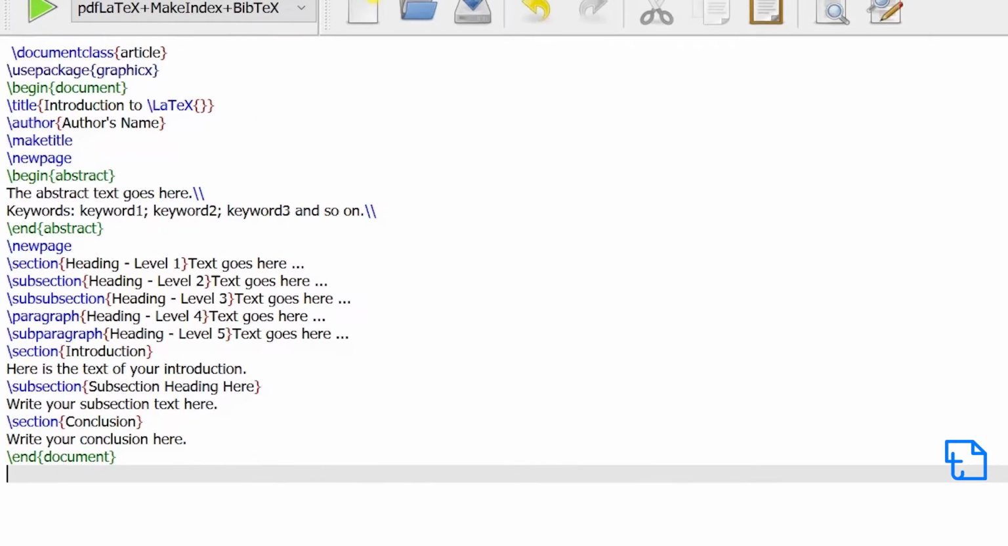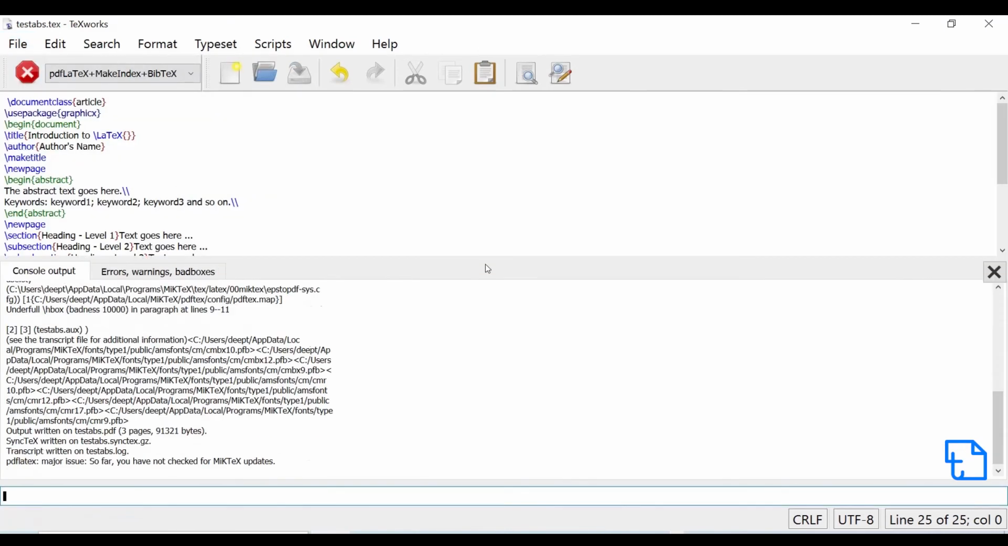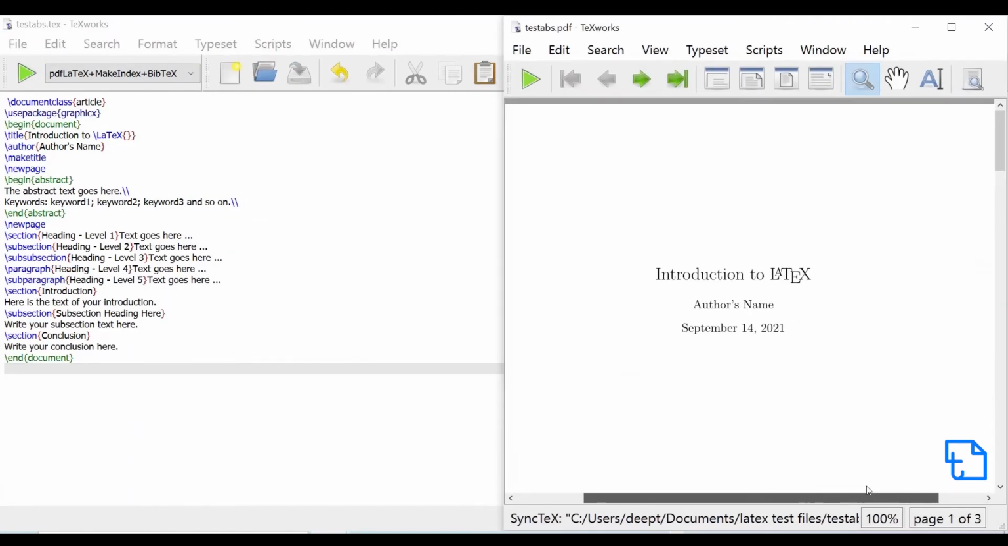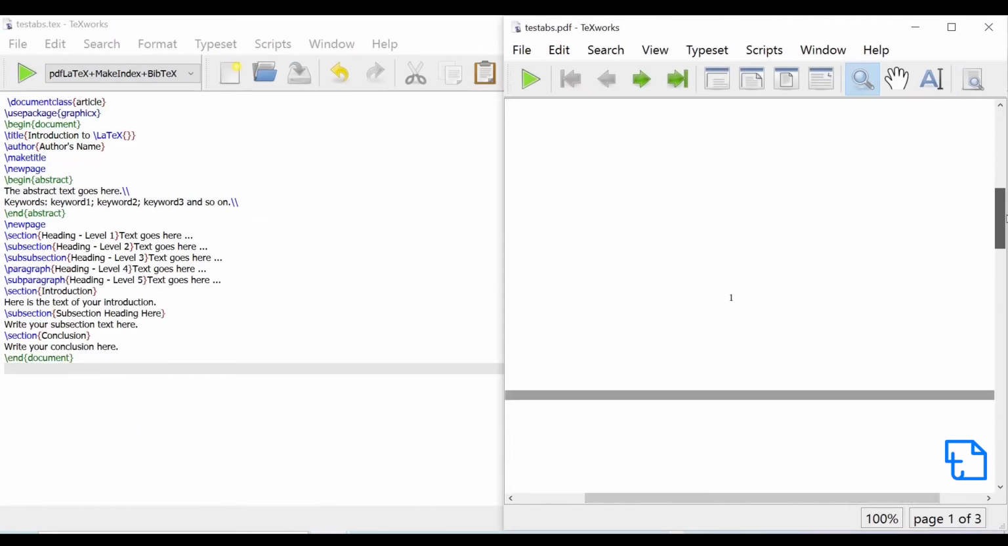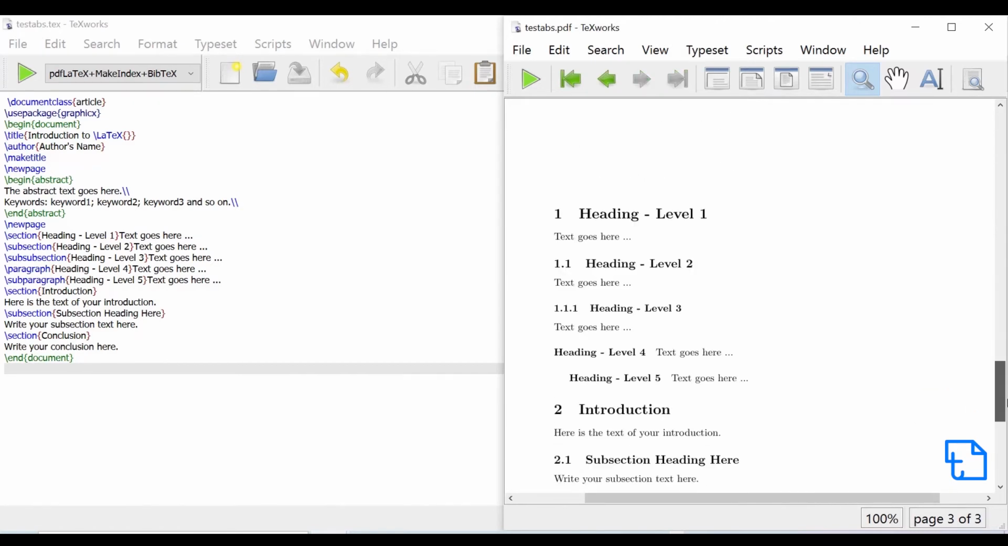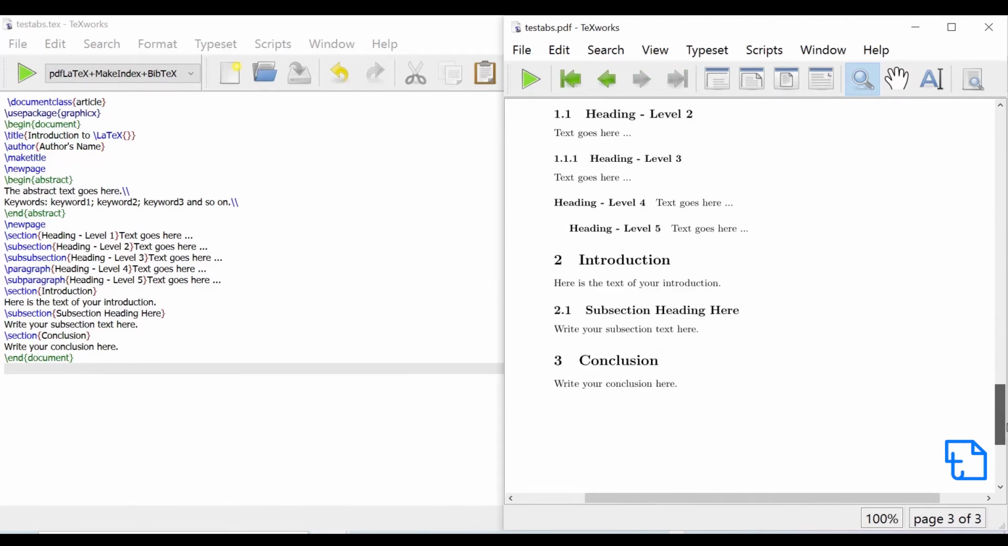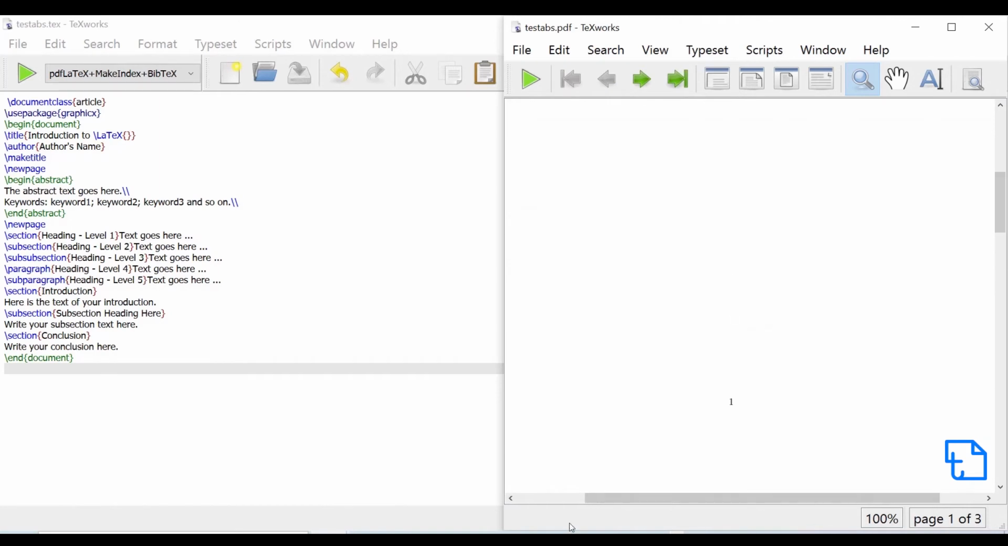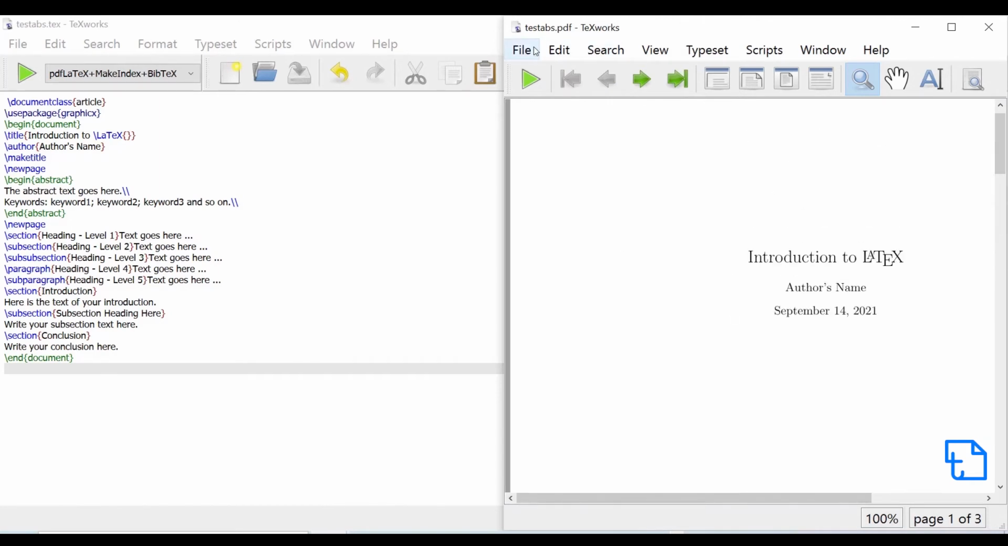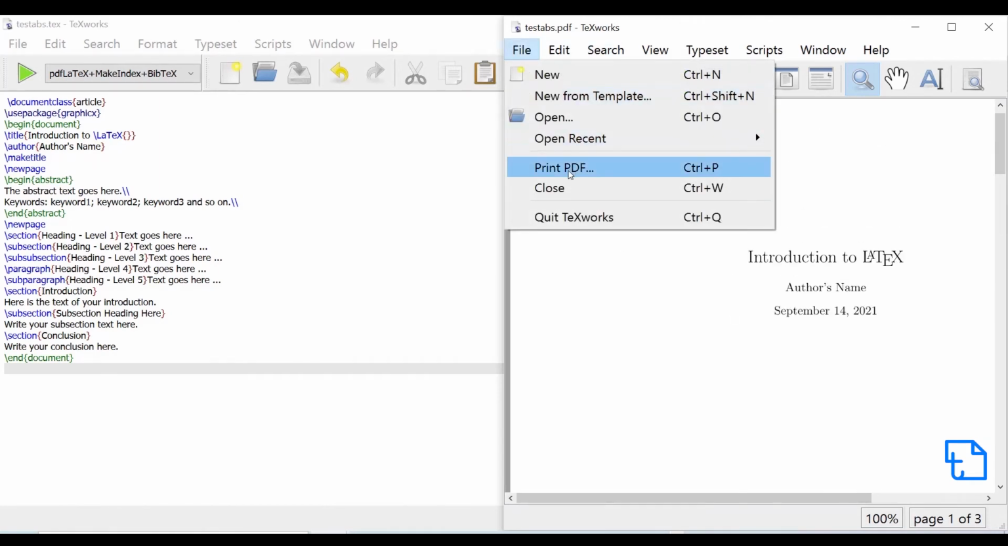Now, let's save the file and typeset the document. And there you have it. The output is displayed as expected. Since I've used the newpage command thrice, the output is present on 3 different pages. You can save the file in PDF format either through Ctrl+P or through print PDF in the file option at the top left.